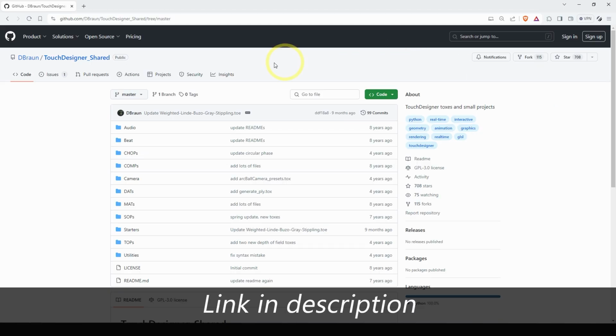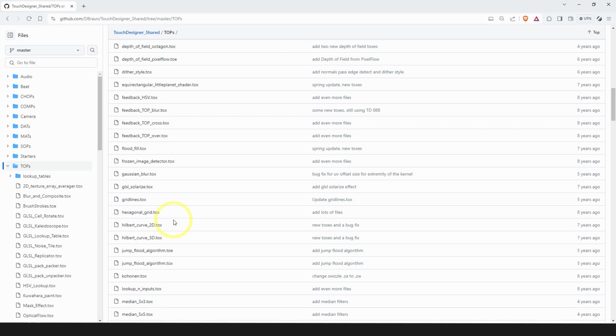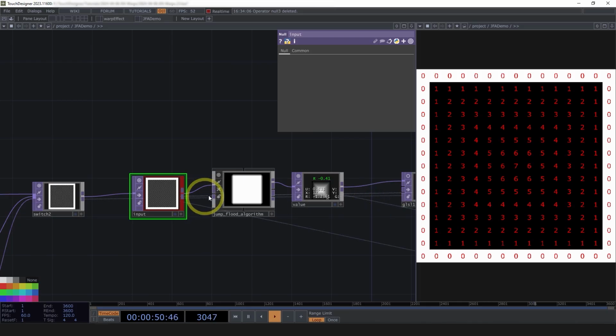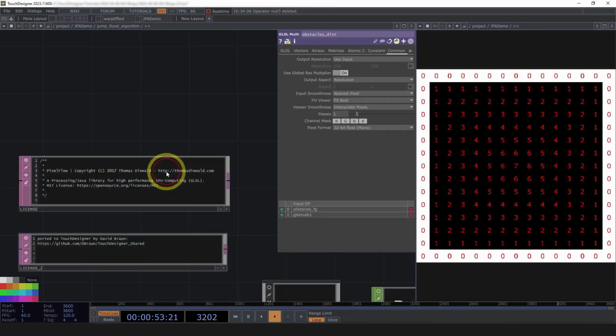The tool we'll be using today is one from David Braun in his TouchDesigner shared GitHub repository. It's under Tops, and if we scroll down, we can find jump flood algorithm. We want the jump flood algorithm.tox. The toe also has some good examples, but the tox is what we'll be using in the tutorial today. The tool itself is originally from Thomas D. Wald, released under the MIT license and ported to TouchDesigner by David Braun.